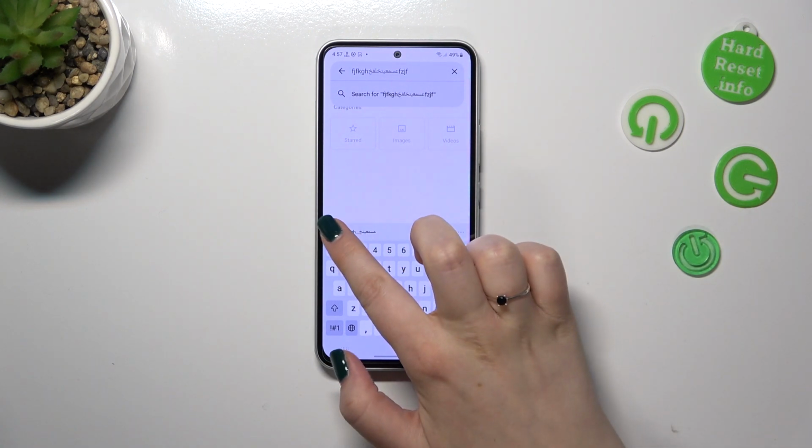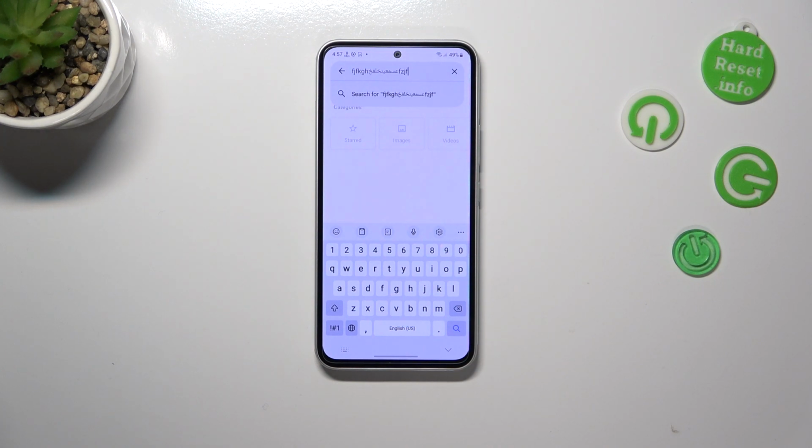So it's up to you, of course, which option you'd like to use and which you prefer. So basically this is how to add the language to a keyboard.